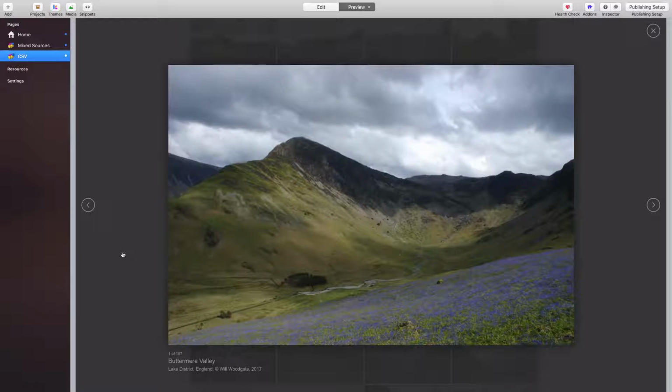And if you're viewing this on an iPhone or an iPad or an Android phone or anything like that, you've got swipe support as well using finger gestures. So it's a lovely lightbox to navigate through media with.